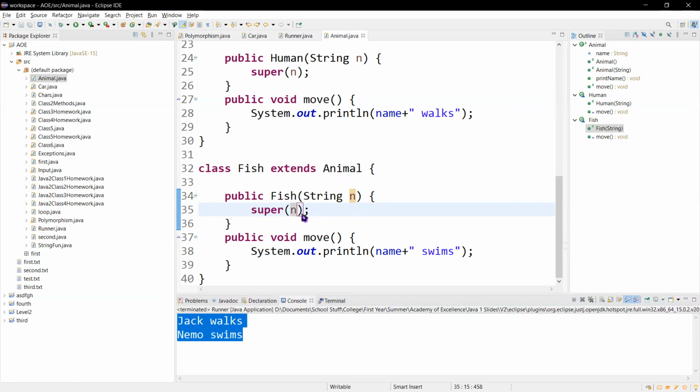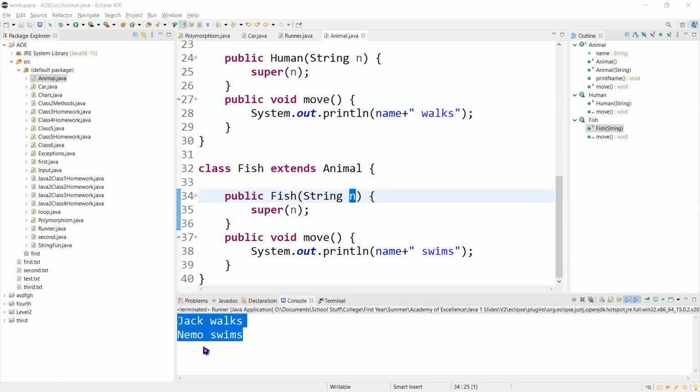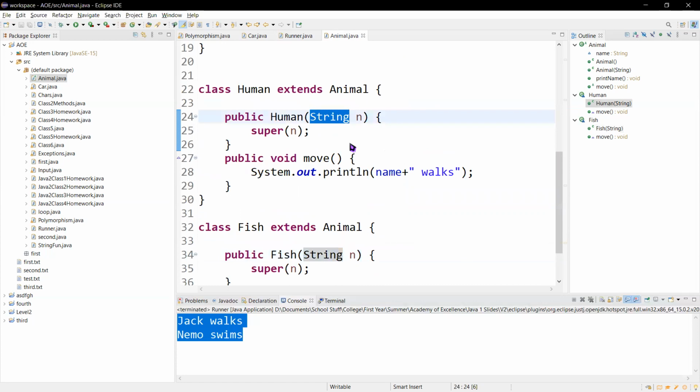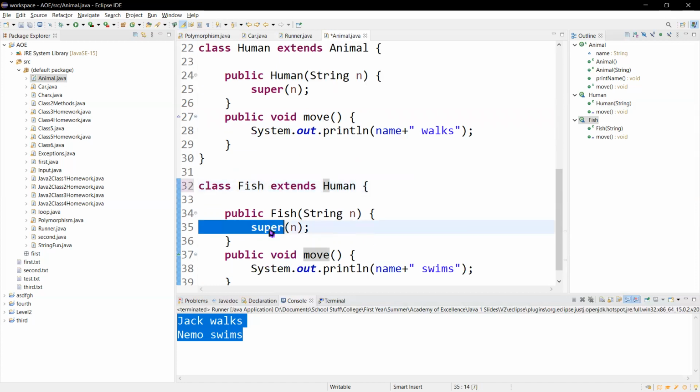And so when we say super n, it's basically calling the animal constructor, and it's passing in this variable to the constructor of the animal class. And the same thing goes here. So maybe something that doesn't make sense, but will show off some stuff. If I change the fish class to extending human, right, it doesn't make sense to do that at all. But let's just try doing that, extends human. Now this super doesn't refer to animal anymore, it refers to human.